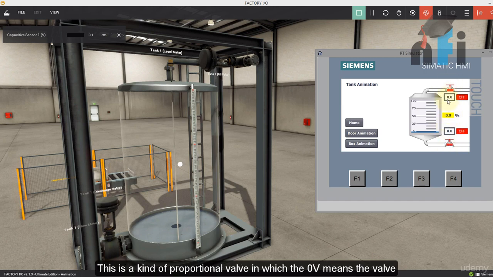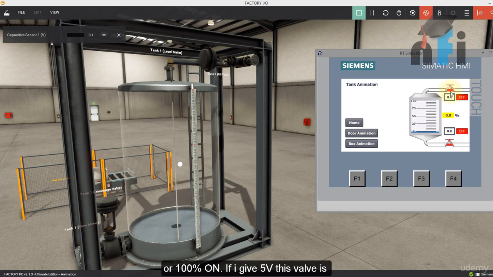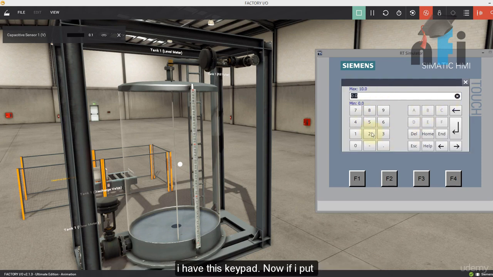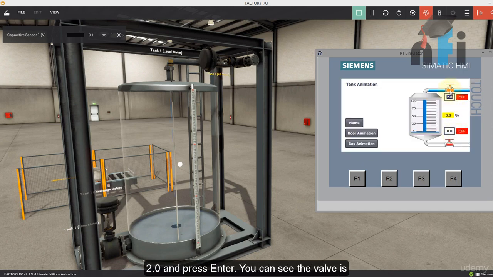This is a kind of proportional valve in which 0 volt means the valve is off, 10 volt means the valve is on, which is 100% on. And if I give 5 volt, this valve is 50% on or 50% open. So let's give some value. This is my numeric input field. If I click on that, I have this keypad. Now if I put 2.0 and press enter, you can see the valve is open and starts filling, and this is the representation of the real environment.